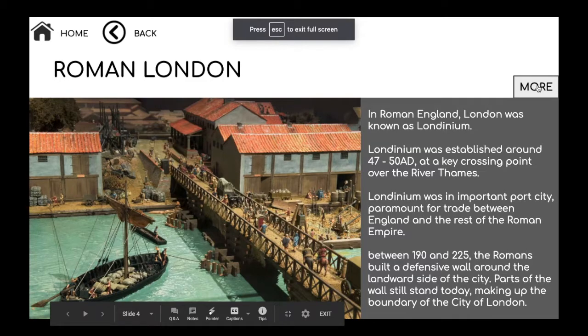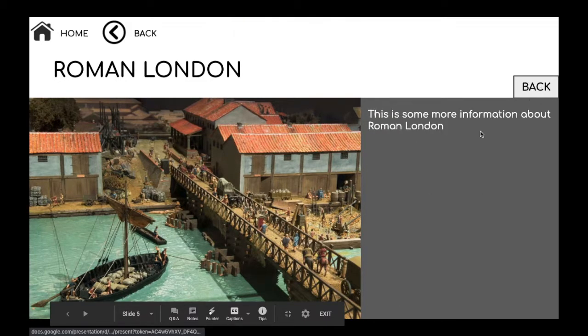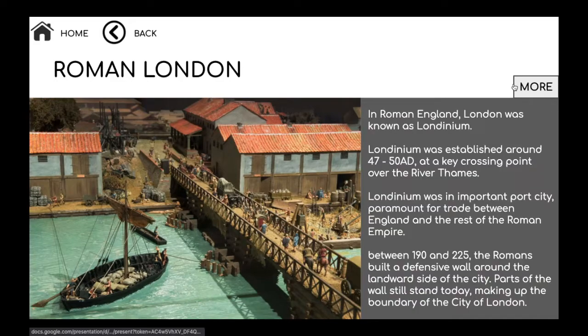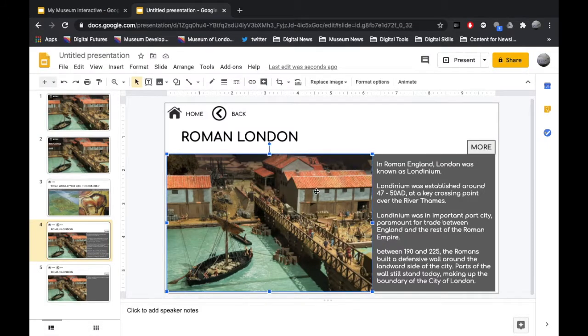So now when we hit present, we click more, it takes us to the more information. When we click back, it takes us to Roman London information. Now something else that we could do if we wanted to be fancy would be to have like a sort of sliding image gallery here. So what we're going to do is we're going to steal the back icon, and we're going to paste it in. So copy and paste, pop it here.